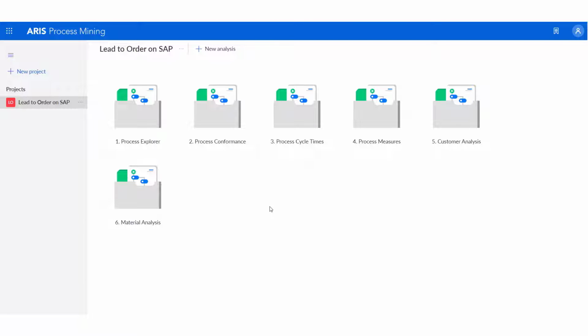If we start from the first part, which is actually our lead to order, this is the lead to order dashboard with all the analysis. So the first thing that we're going to be talking about is the Process Explorer.